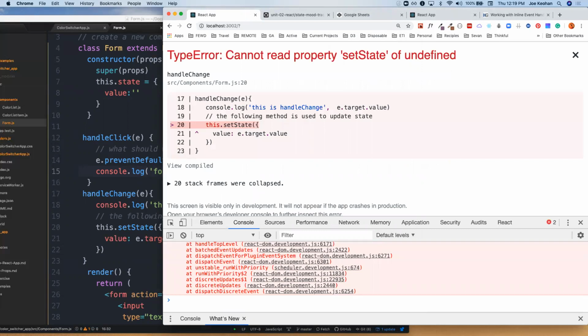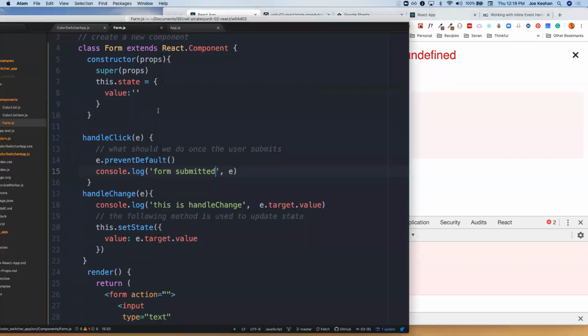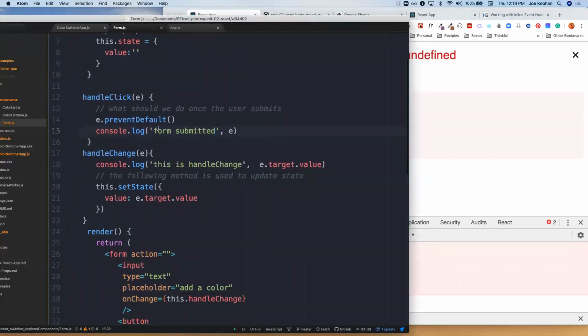Oh, I'm getting this error that it can't read property setState, that this here is undefined. It doesn't know how to use it. Because you can do whatever you want inside of this method. This isn't JSX. Inside of a method, we could do whatever.